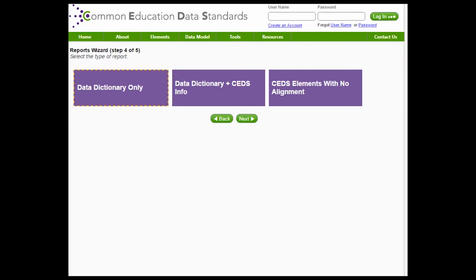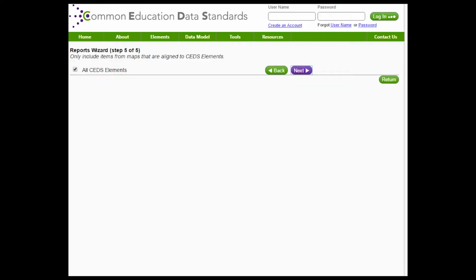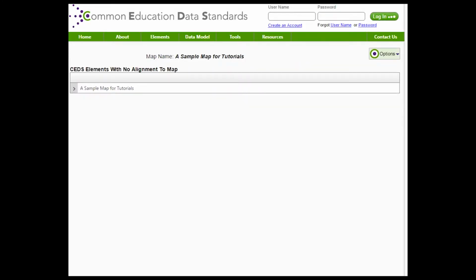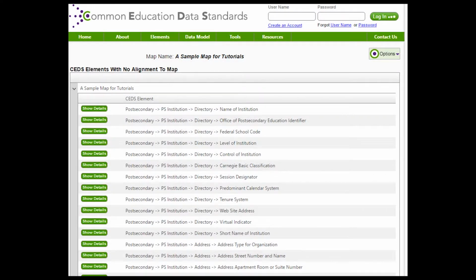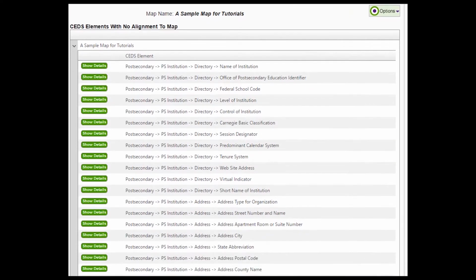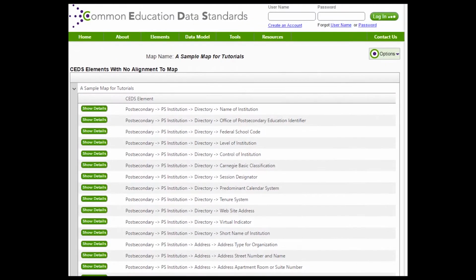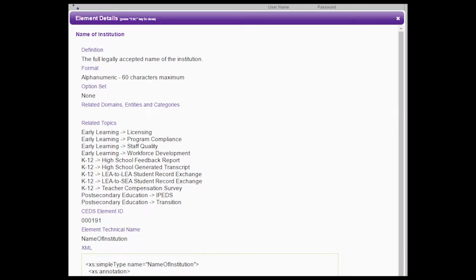Select the CEDS Elements with no alignment report, then click Next. Click Next to view your report. To view the report, click the greater than sign next to your map name. The system displays the CEDS elements not aligned to your map. By clicking Show Details, you can view the CEDS element information.